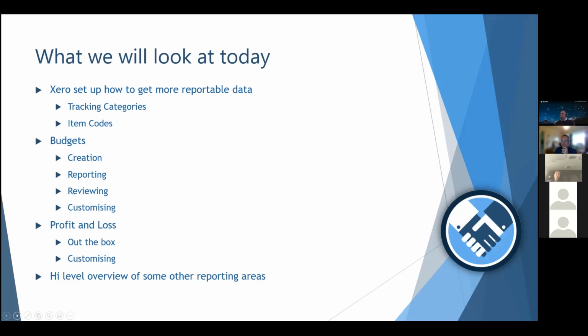And then we're going to have a look at the profit and loss, how it comes out of the box in Xero, what you can do with it just as it is, which is quite a lot in its own right, but then also have a look at how you can customize it to the nth degree to suit your various different reporting purposes. And then beyond that, we'll just be having a little high level overview of some of the other reporting areas that there are within Xero itself.